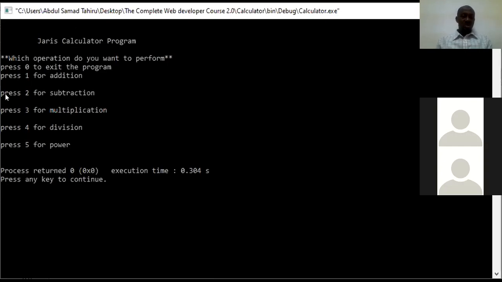Yes. So this is the menu giving you, which operation do you want to perform? So you say press 0 to exit the program. If you press 0, then it is going to exit the program. Press 3 for multiplication, press 4 for division, press 5 for power. So these are the things that are going to work for you. If we press 5, it's going to stop now because we have not coded for that. So I'm going to start again.